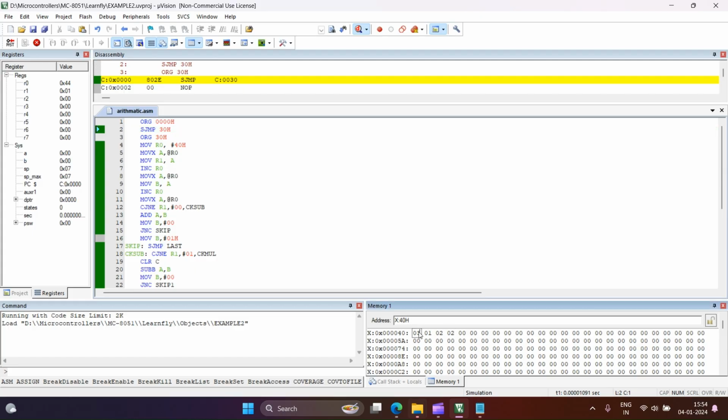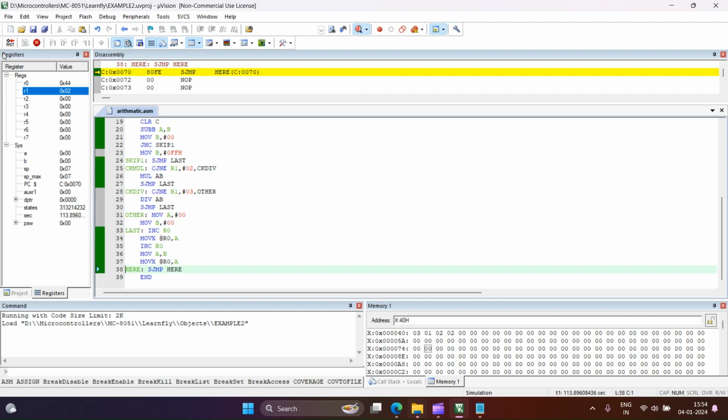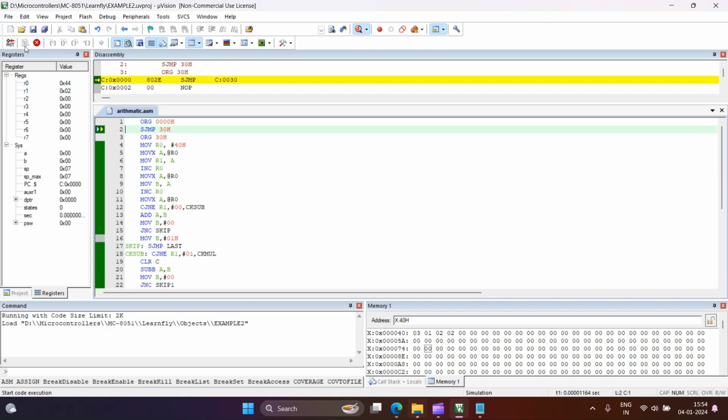Then I will make it 03. Again reset the code and run the code. So now division, 2 by 1 is again 2, because A will have the 2 and B will have the 1. Remember, the first operand is in B and the second operand is in A. So it will be 2 by 1. So we have the result starting from 43H.